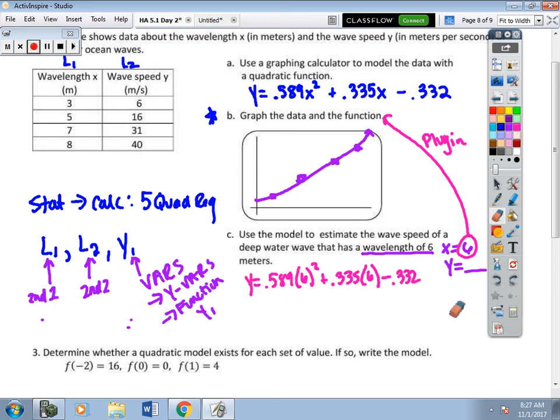And I'll just tell you what you get when we do this. We would get 22.882, and that would be in meters per second based on how the y variable was.